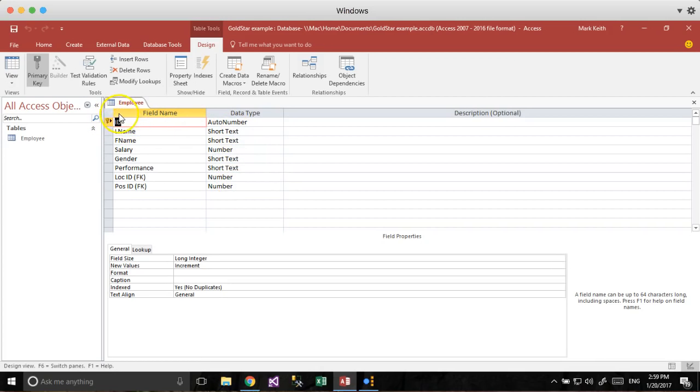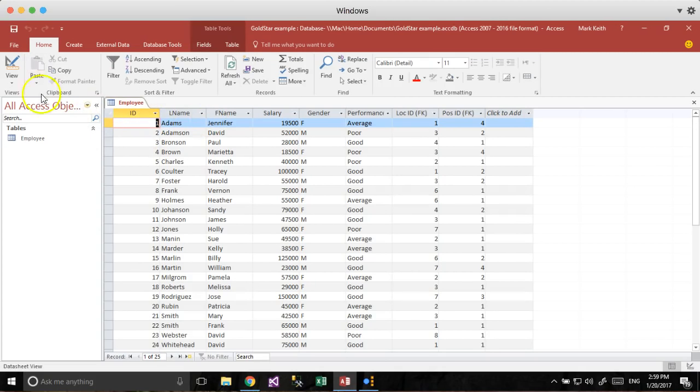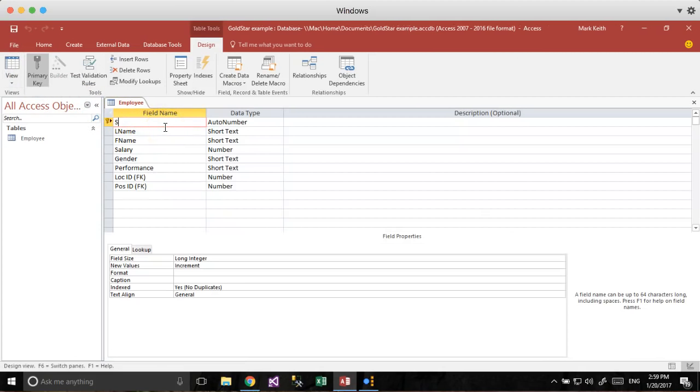So it took its best guess. For some reason, it named this ID instead of social security number. I want it to be SSN. I like that. Okay, the data type. Each field is going to have its own data type.